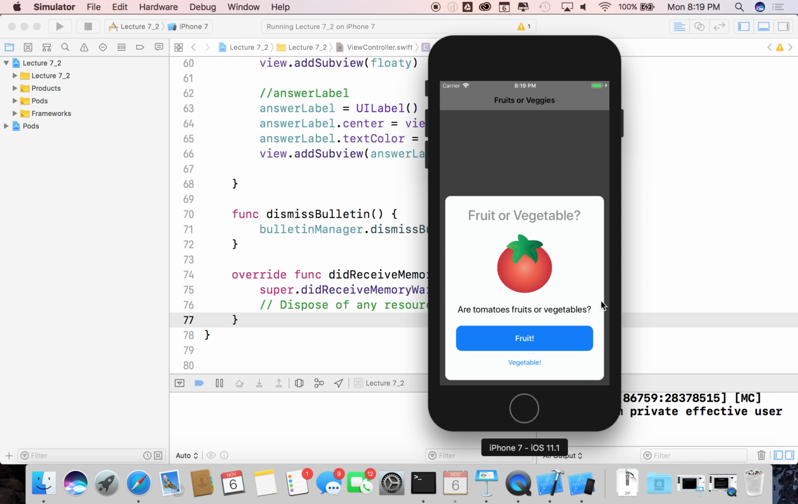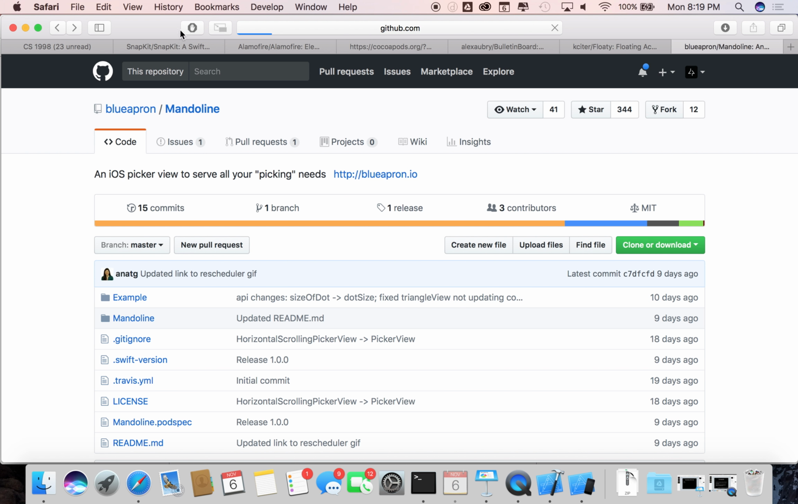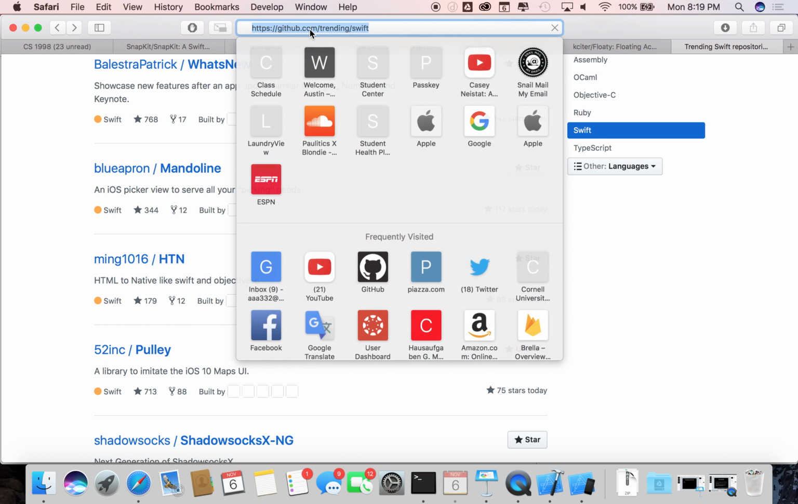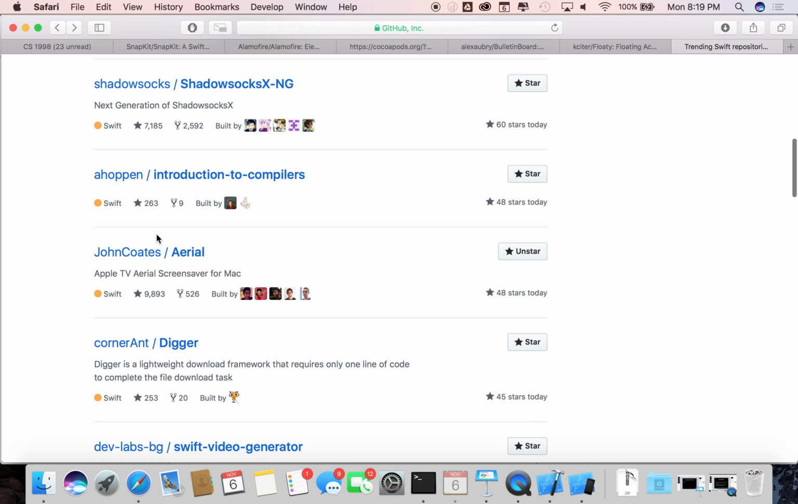Because I remember when I took this class, we had this lecture, and then in my next project, I had 10 different pods. And I didn't really know what I was doing. I just thought they were cool. And you find so many cool things. Honestly, if you go to github.com/trending/Swift, there's so much awesome stuff here. Let's see.